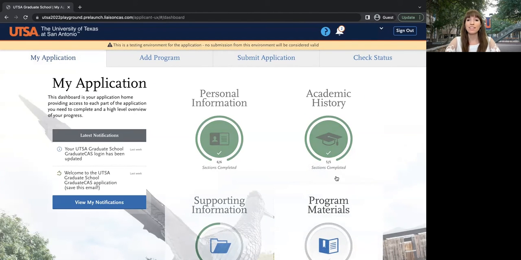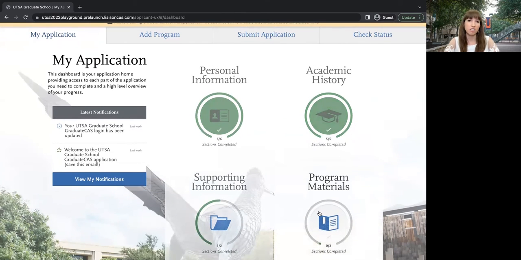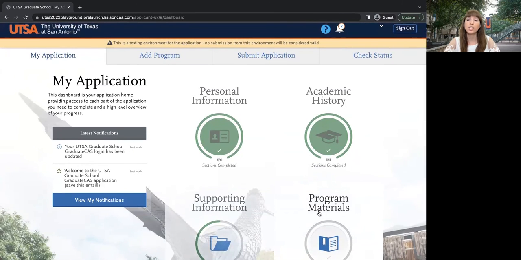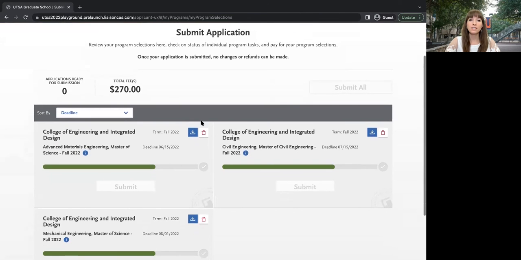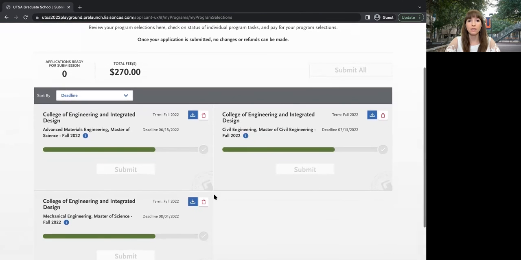And if you're finished everything, all of these should appear green. For me, you can see that these 2 have appeared completely green because I finished them, but these sections are not because I have not finished them. So I'm not ready to submit my application. When you're ready, all of these should be green. Then you'll click Submit Application, and you can see the different programs that you've added. When this is completely green, then you know you've completed everything, and you can press here to submit.